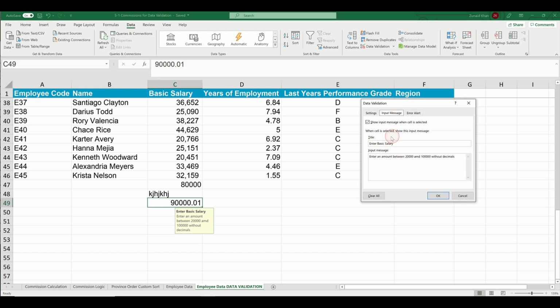And then we looked at the input message, which is when somebody clicks on the cell, the yellow box that appears over here, giving them information as to what to input. And this is quite important because this is the only indication when somebody clicks on a cell, especially for numbers, that there is in fact a data validation rule being applied to the cell. So if you don't put this input message, they may not know at all that there's a data validation rule. And then the error alert is quite important in that it gives them a better explanation when they enter an invalid number or an invalid input into the cell.